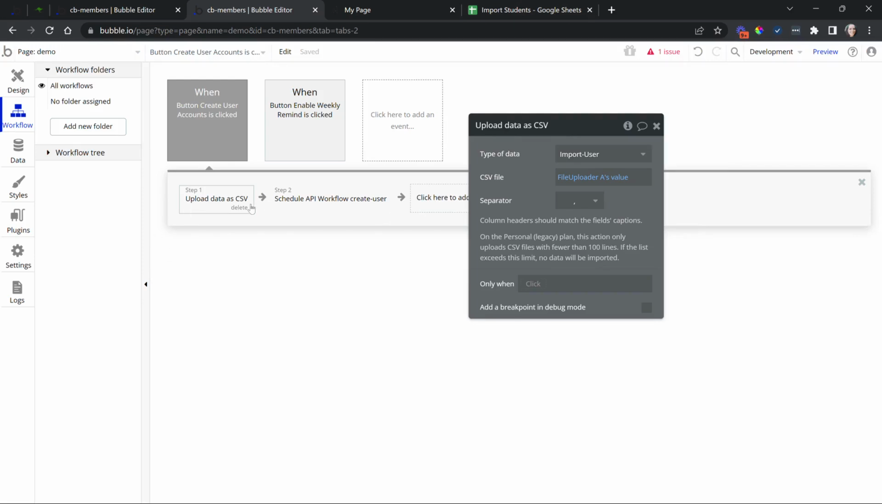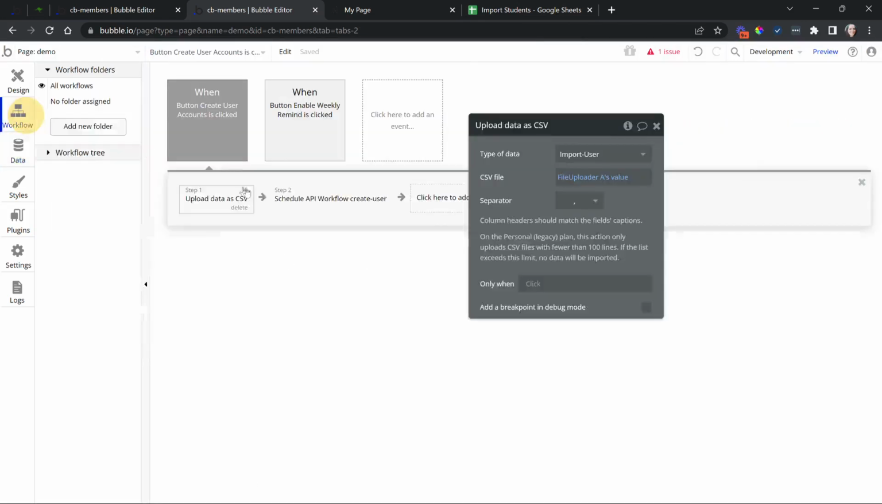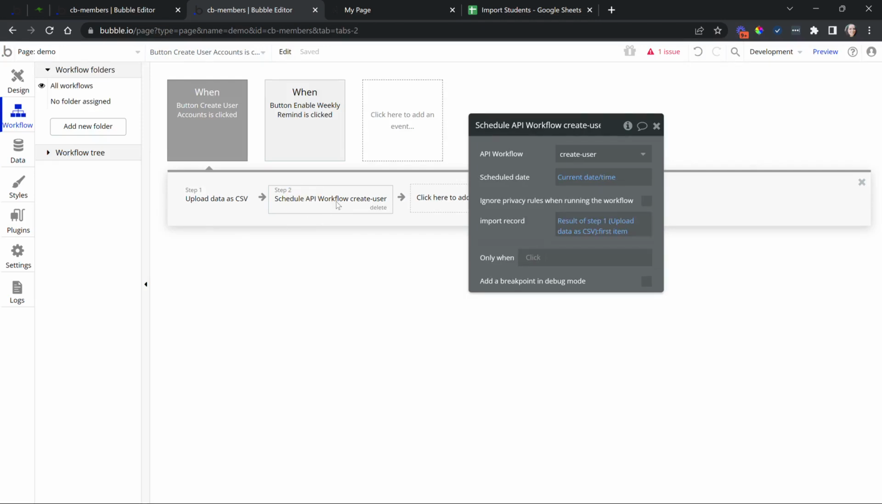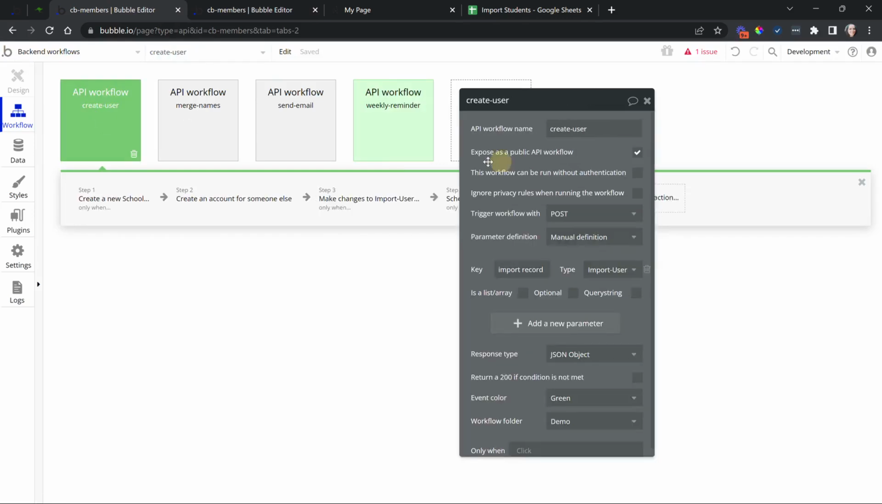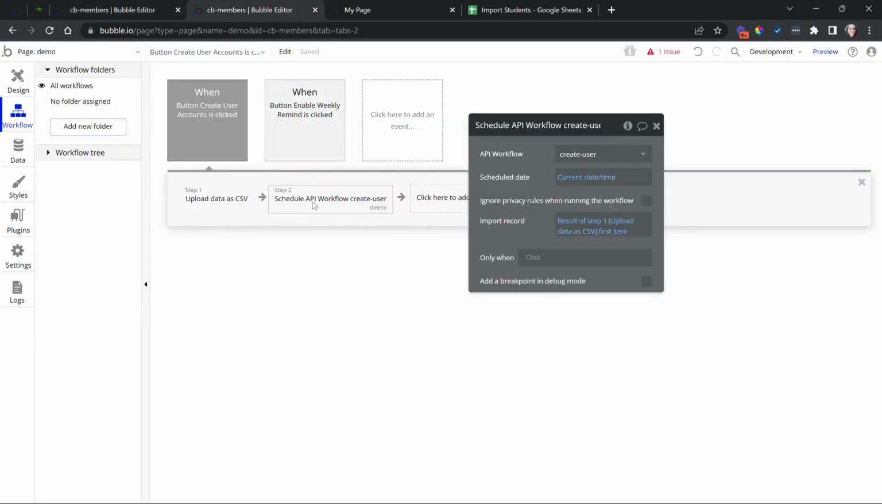So the result of this is that all of those import records will be created first. We don't yet have user records. Then we're going to trigger our recursive workflow. Here we're going to schedule a workflow that I've created in the backend called create user. Notice that there's a parameter here to reference an individual import record, that import user data type that I created. From the page, it's going to trigger that backend workflow immediately and pass in the first import record from our resulting uploaded data.